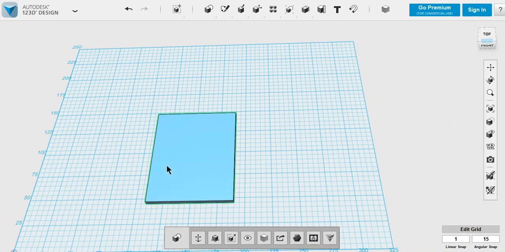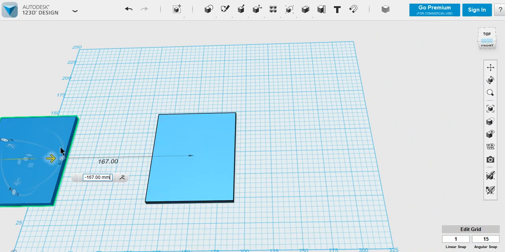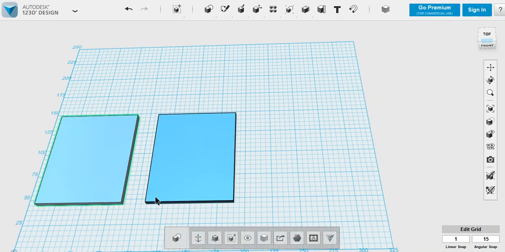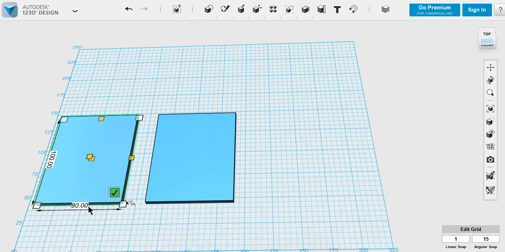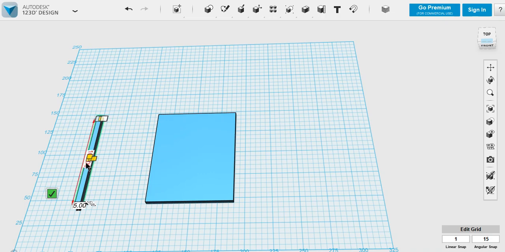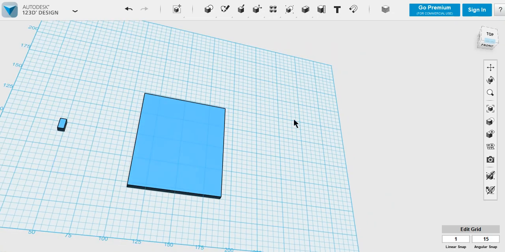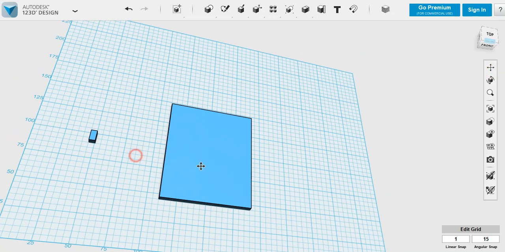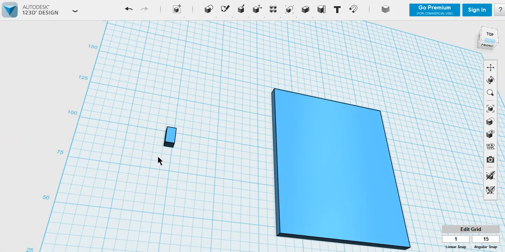I'm going to press Control C, Control V, make a copy, pull that out over here, and again resize this using our Smart Scale to make one of our little tabs. This time I'm going to make the tab 10 by 5 by 5, a little smaller because we're going to have more of them. Of course, you can make these tabs any size that fits your particular project.